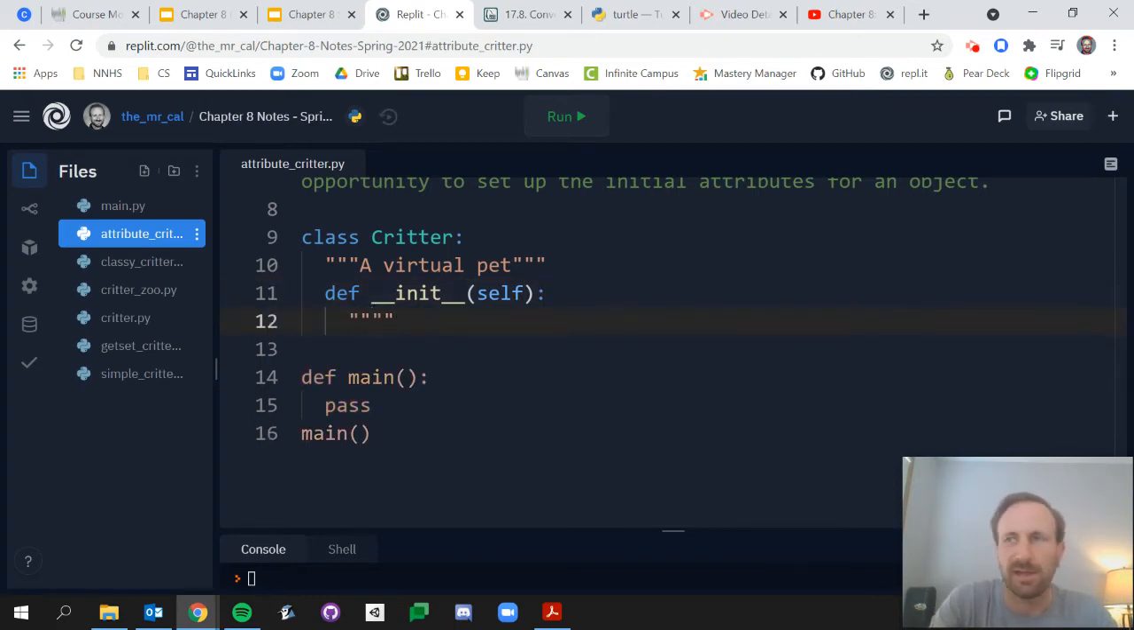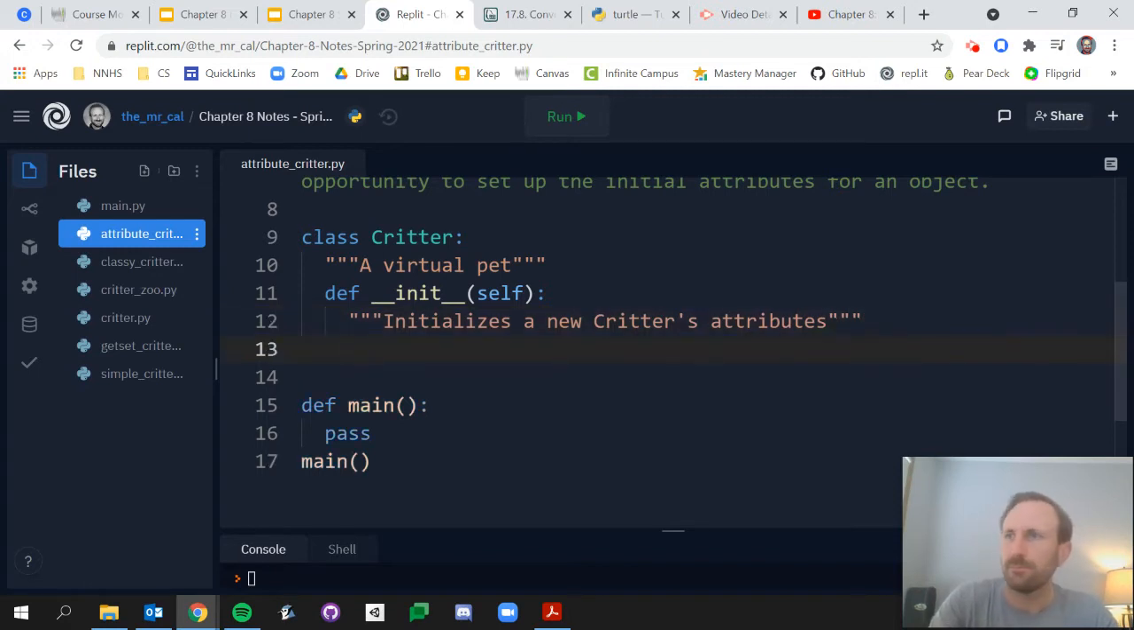Keep using doc strings. So initializes a new critter's attributes. We said that the age of all critters needs to start at 0.